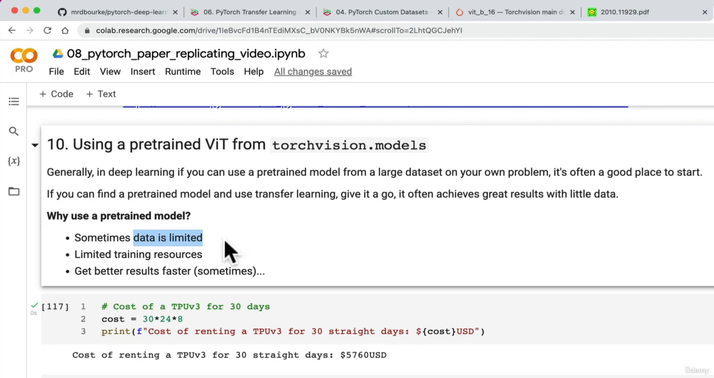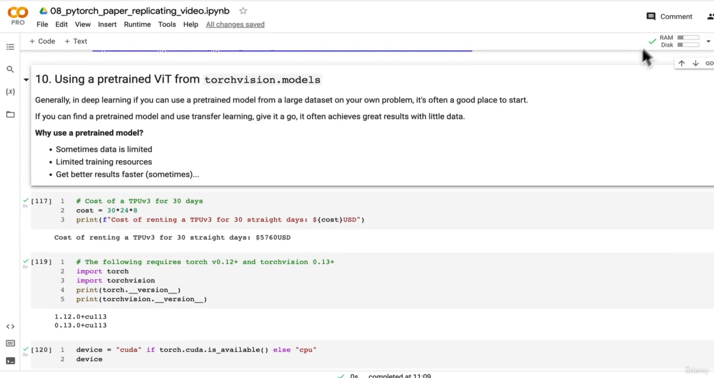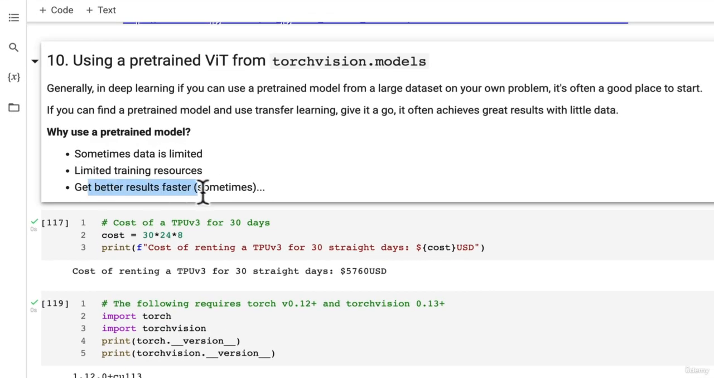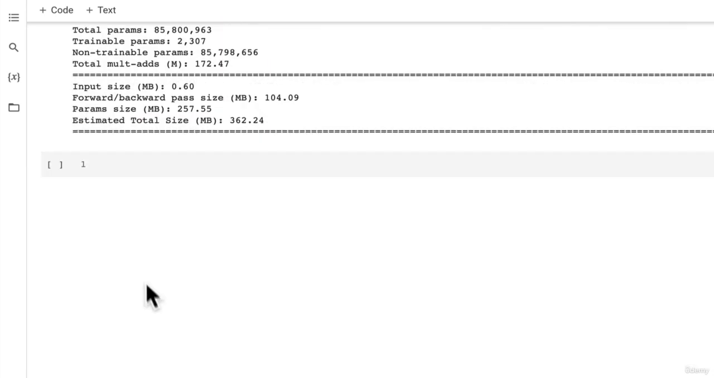So of course we could try to increase that, but using a pre-trained model is probably quicker than collecting more data. And then we have limited training resources. We only have one GPU. And then hopefully, as we've seen before, we can get better results faster. So let's see if that holds true.